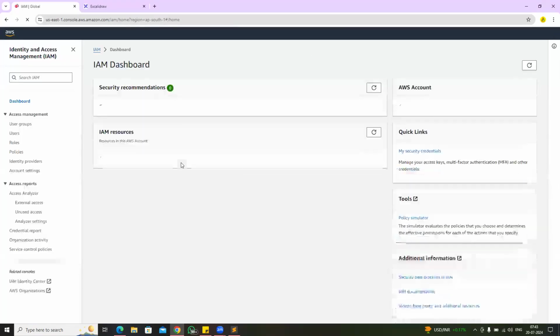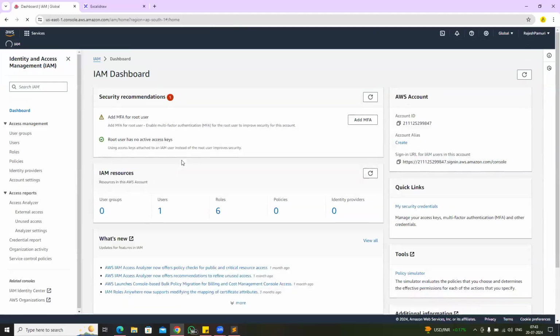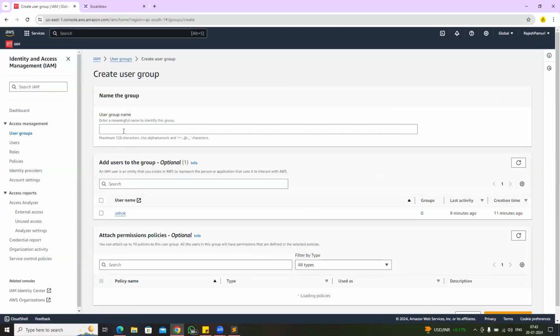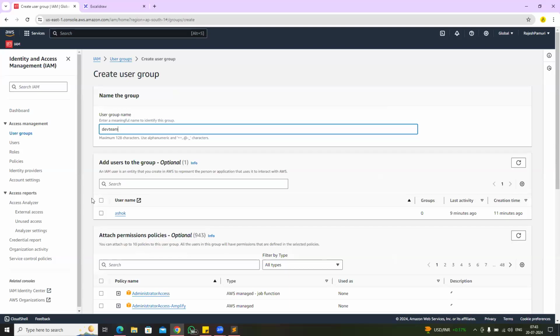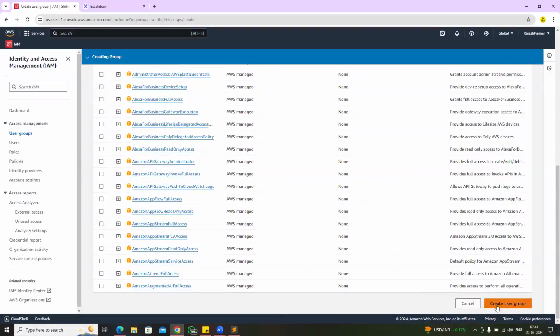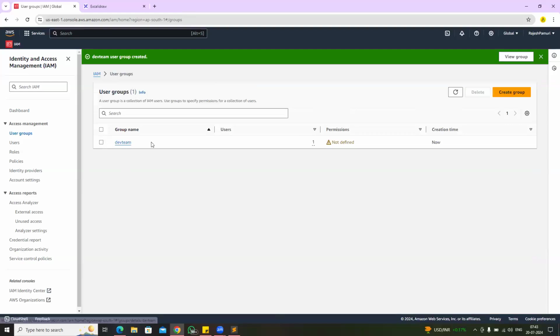In IAM, we can create a group also. We can add users to the group. For example, a development team is available. For all the development team, I want to give some permissions. Instead of giving permissions for every particular user, we can create one user group. So create one group, dev team. Ashok user I am adding to the dev team. Like this, I can create one group and add users to the group.